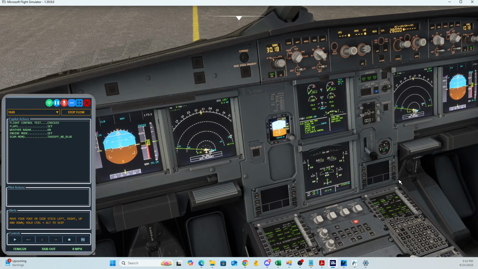Okay, Taxi checklist completed for everything but the ECAM memo. The cabin ready will come off, but he's looking at everything else.